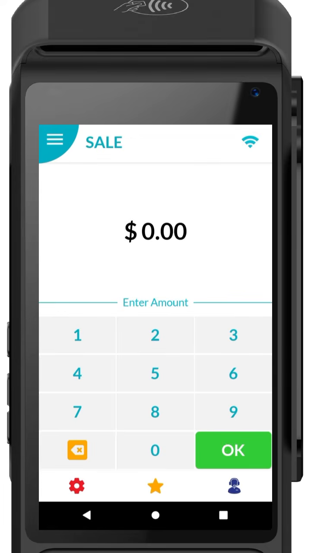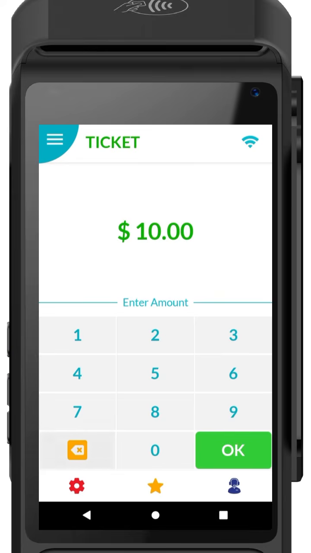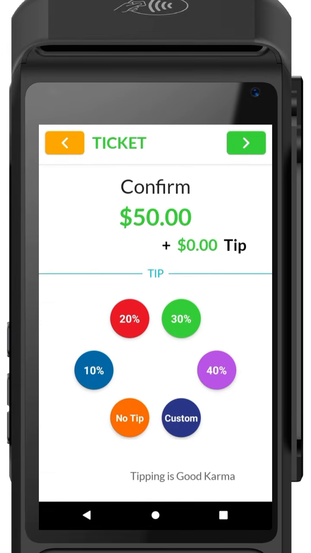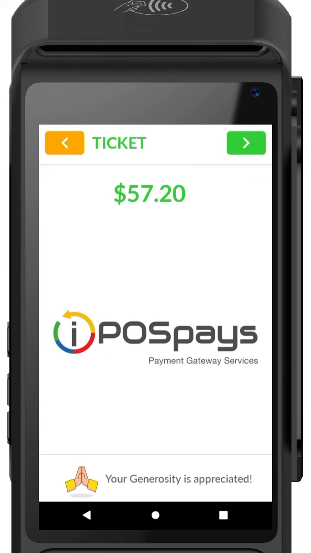Here, you will find the pre-auth transaction you just made. Select the transaction and click here. If you wish, you can modify this amount and add tips to it as well. A breakup screen will appear to display the transaction details. Click on Proceed. Then, tap here to complete the transaction.